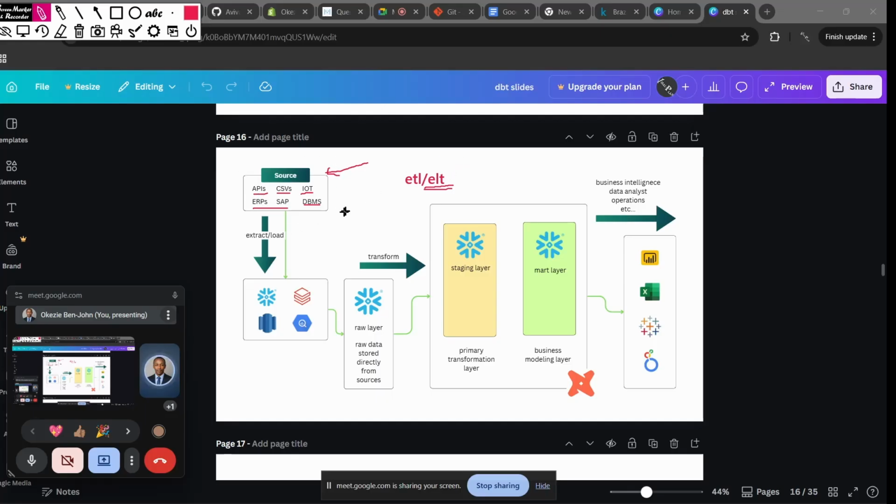Data is being sourced from various places, extracted, and loaded into a data warehouse of choice. Examples of data warehouses are BigQuery, Snowflake, Redshift from Amazon, and Databricks. Databricks is more of a data lakehouse, but it's still the same concept. This is our storage, our data warehouses.